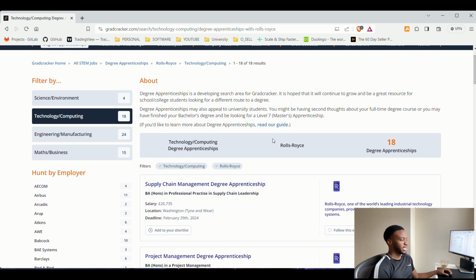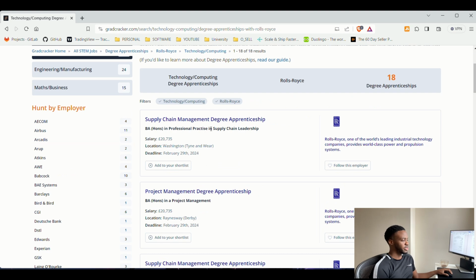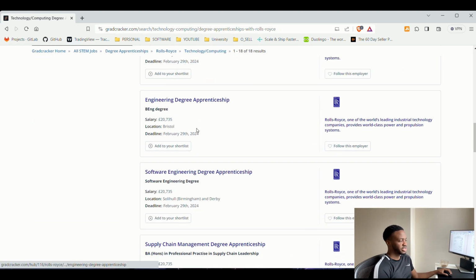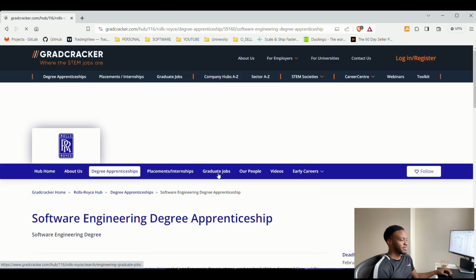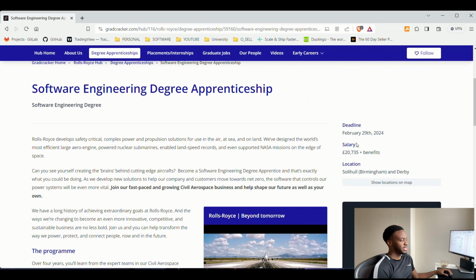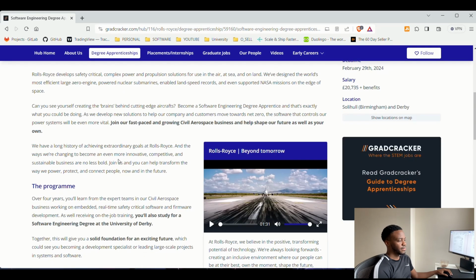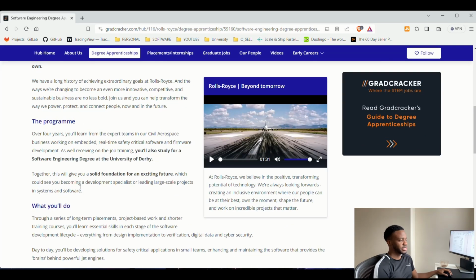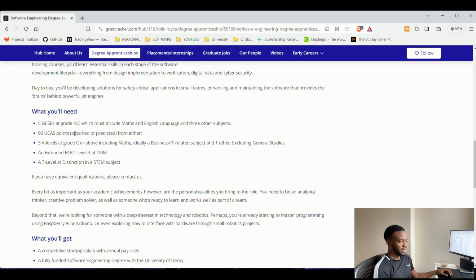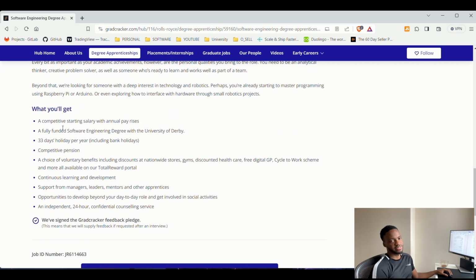Once you're on Rolls-Royce, you can then look through again, so supply chain management. No, I really want a technology one, so just keep scrolling through. Okay, software engineering, you click that, and then you can just have a look again. So the salary, the deadline, the location, what is actually offered. So the program is at University of Derby, and then what you'll do, what you'll need, so grades, and then what you'll get in terms of company benefits.